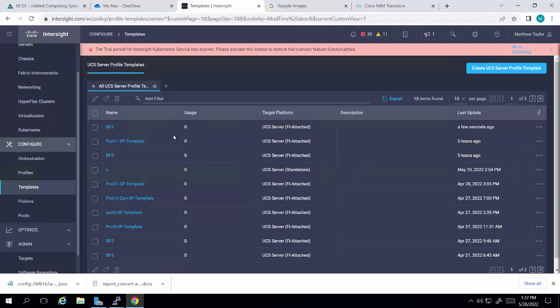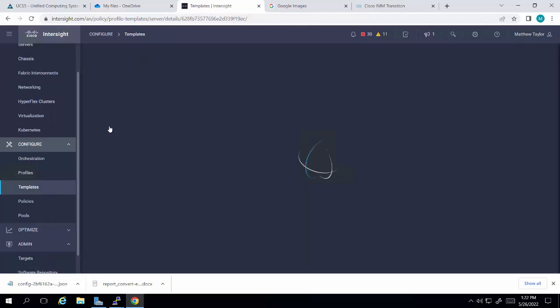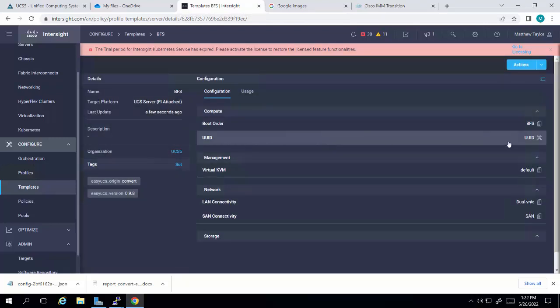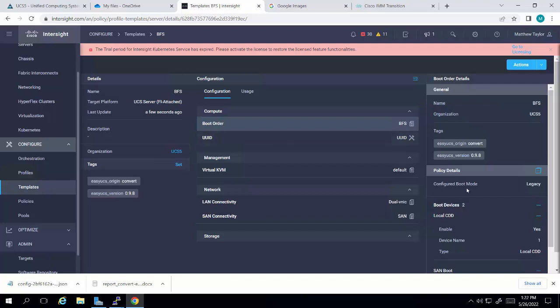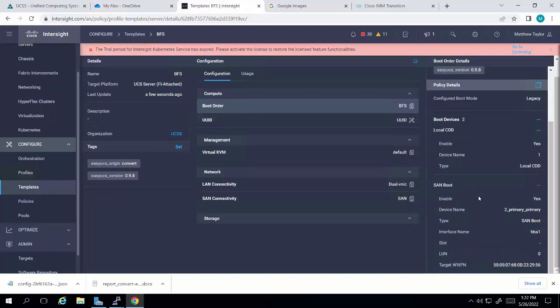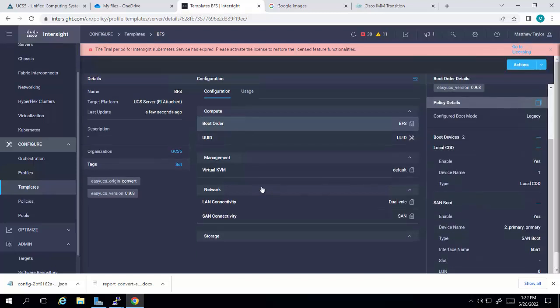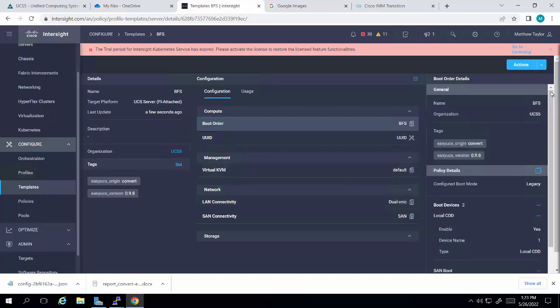So if I take a look at the template, here's my boot from SAN server profile. And you can see the configuration is here. So our boot order, this was everything that was pulled over from UCS, as well as your LAN and your SAN connectivity policy. And you can see under the tags, we used Easy UCS to pull the configuration and to convert it from the XML API to Intersight Manage mode.